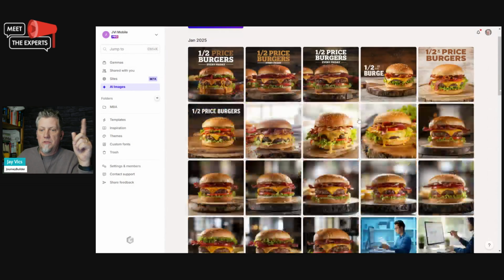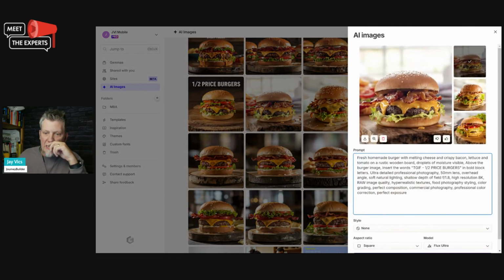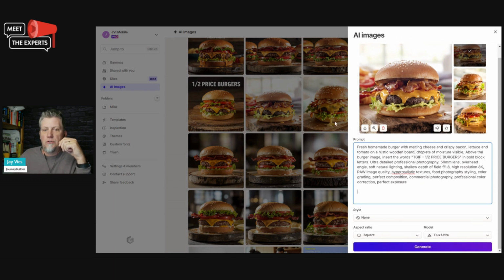Now, I will say that sometimes using Gamma doesn't spit the text out. I asked it for the TGIF half price burgers in bold block letters over this one. It didn't do it. So what you do is you switch your model, generate some images, and switch back. The cool thing is it's not costing you credits. If I was doing this on Ideogram, I'd be paying for these credits. But because I have a paid $20 a month Gamma plan, I can just create these images using whichever model I want. They have integrations with them.